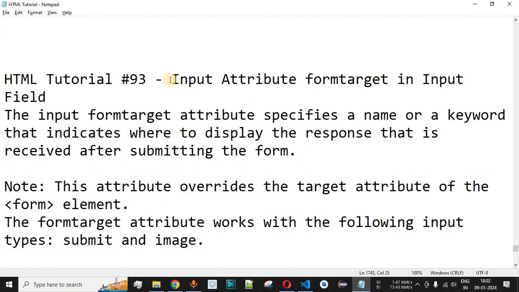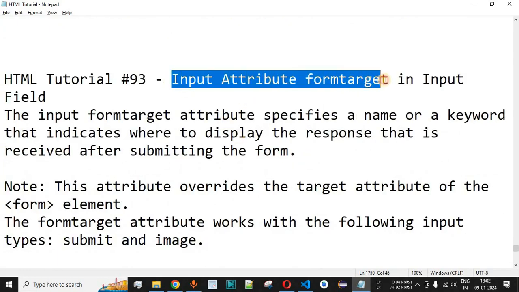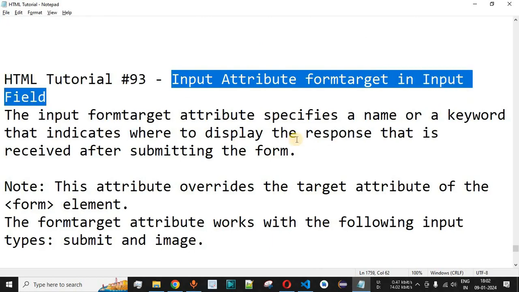The next video that we are going to talk about is the input attribute formtarget in the input field. So stay tuned.